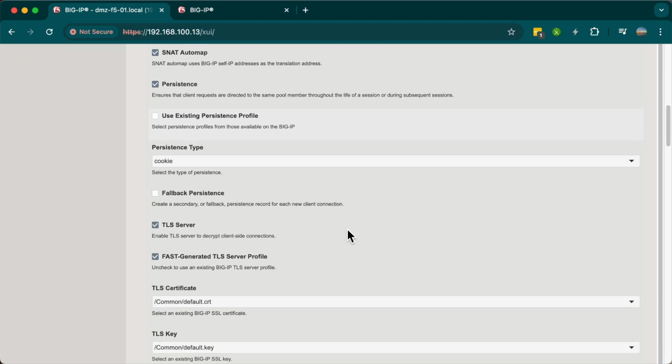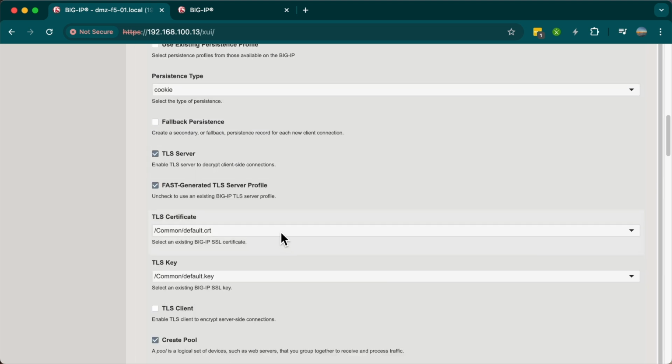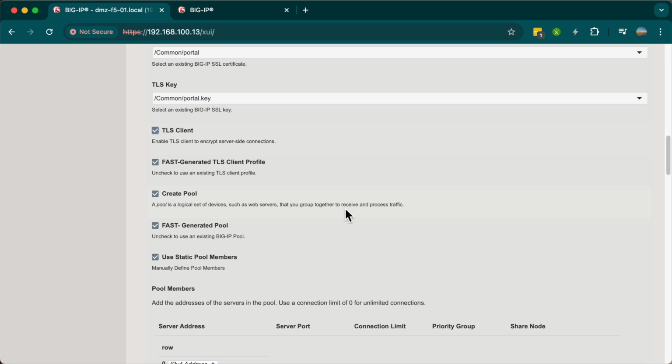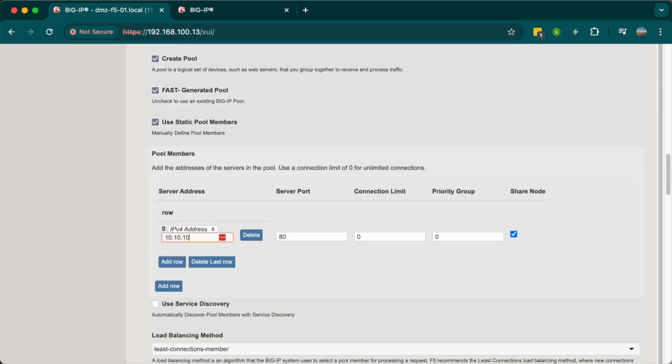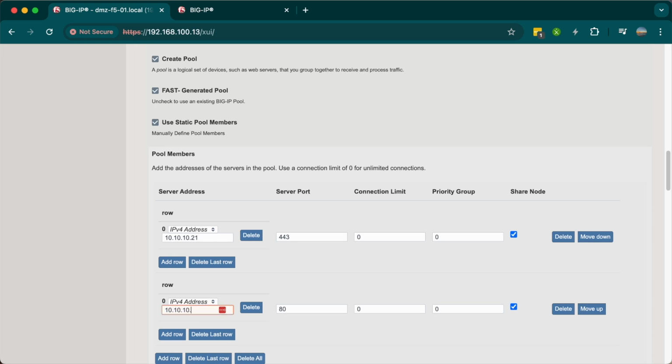Make sure TLS server and fast generated TLS server profile are selected, and then select the previously uploaded TLS certificate and TLS key. Ensure TLS client, create pool, fast generated pool, and use static pool members are all selected. Next, enter the IPs of your two Kasm web app managers and make sure the port is changed to 443.